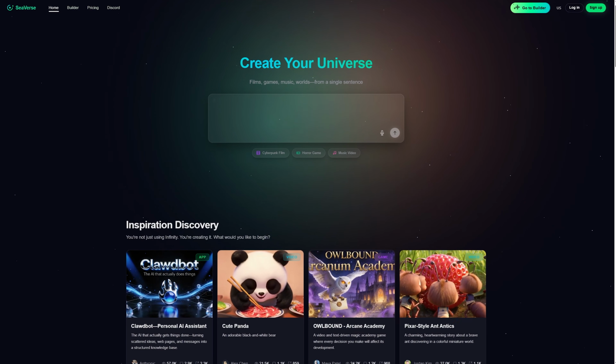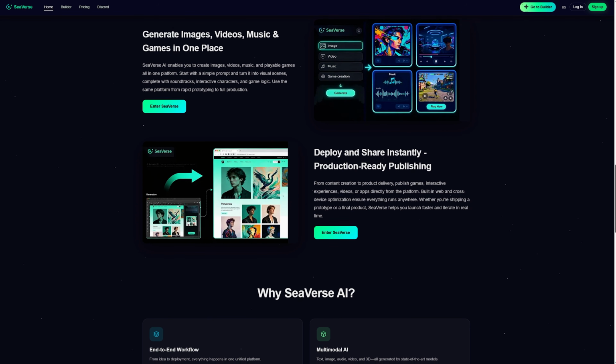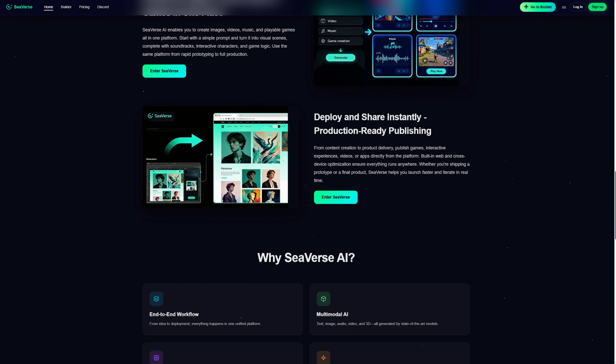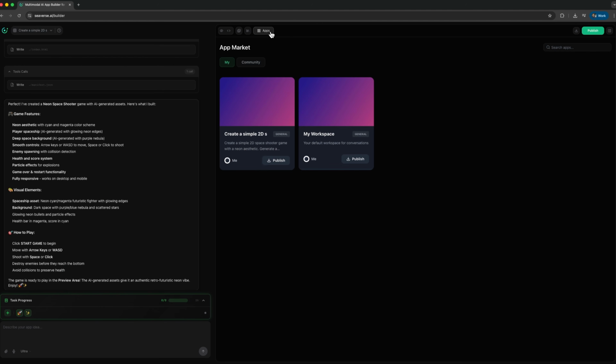Today, we're taking a look at SeaVerse, an AI-native platform designed to keep the entire creation process inside a single workspace. SeaVerse positions itself as the world's first AI-native platform that brings creation and development together into a single end-to-end workflow, from idea to a fully runnable product.